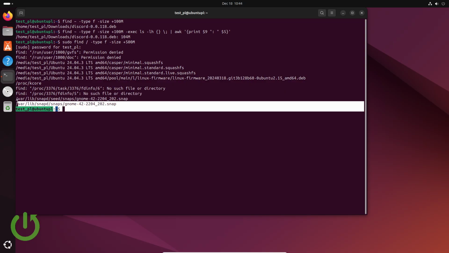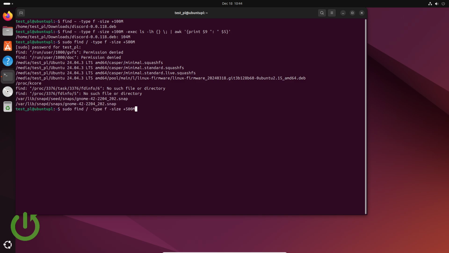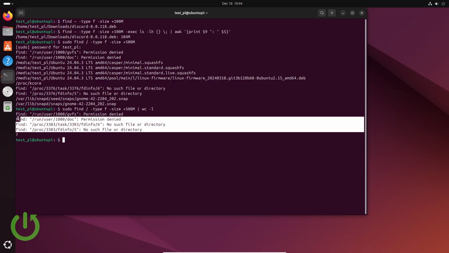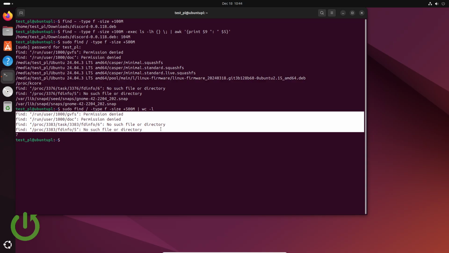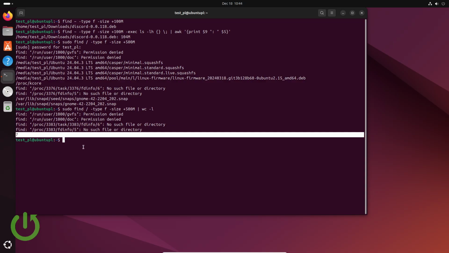We have these files. We can, for example, count these files. So for example, we want to count how many files we have. I can use wc command to count it. Again, I can do it, and as you can see, these errors are not counted, and I have the number 7 because we have 7 files right there.